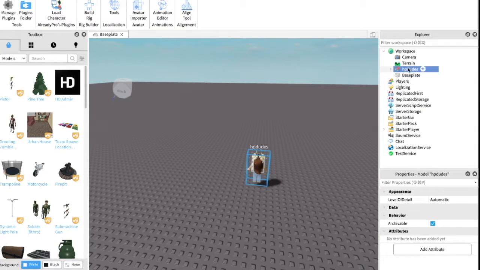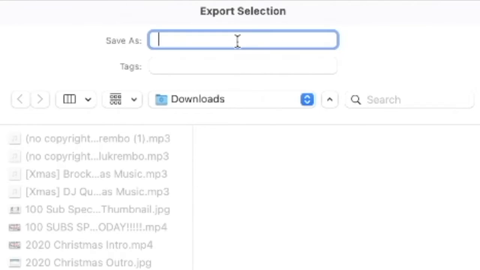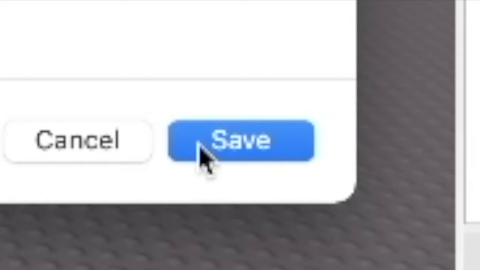To save our character, we're going to right click its name and then press export selection, then save it as whatever you want to whatever folder you want to save it to. Last, press the save button.